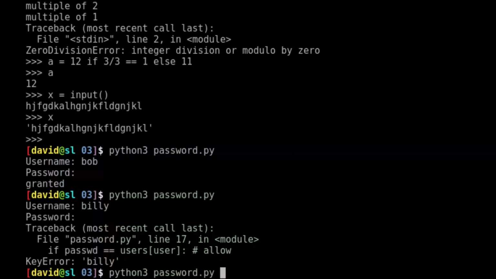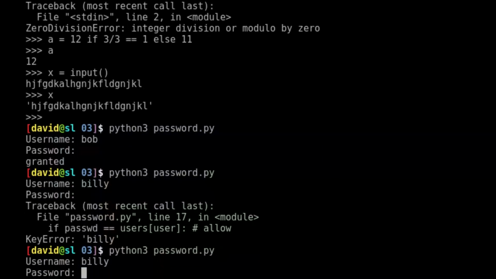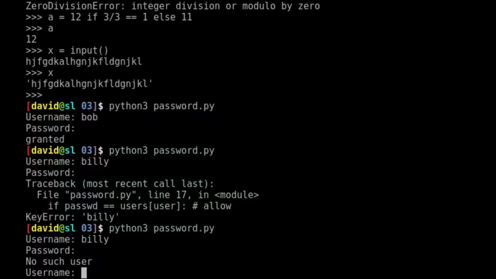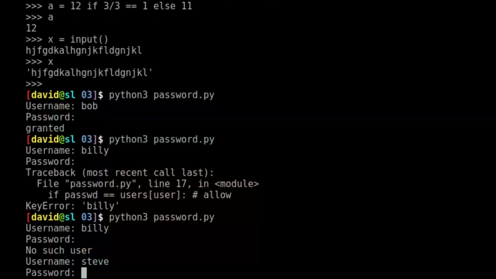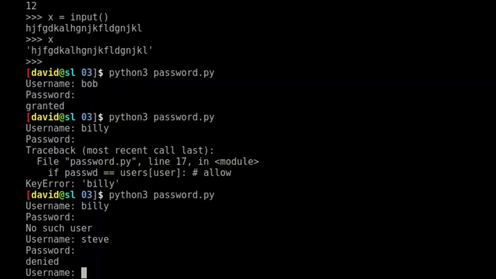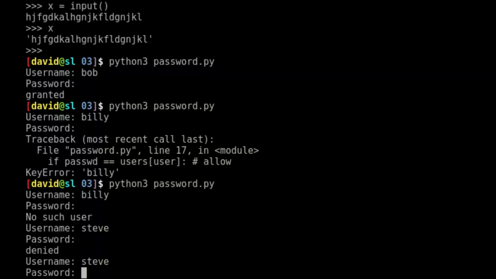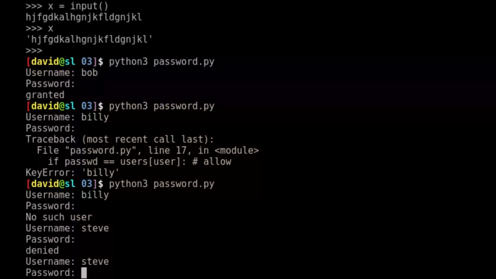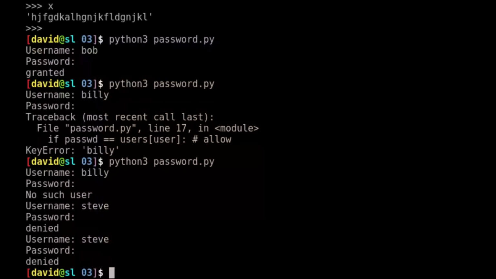Try it again. Billy, blah, no such user. Okay, fine. Steve is a user. And let's type in chicken, but that's Bob's password, so denied. But if we type, I don't know, linguine, because we know that Steve likes pasta, so we're trying to guess his password, it's still going to say denied, and this time it exited, because we only get 3 tries. Alright, so that's a basic login system.